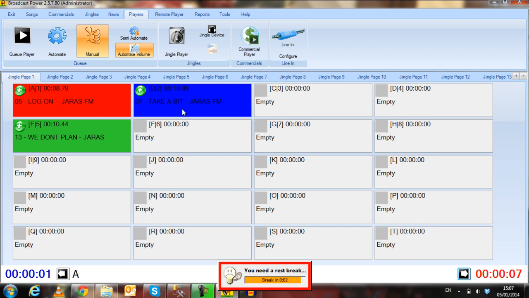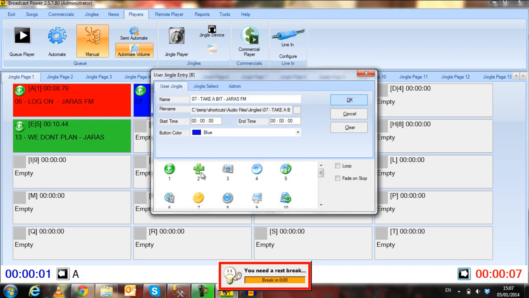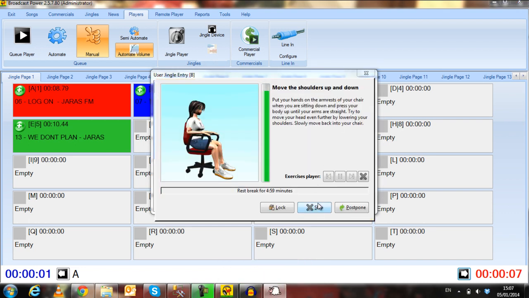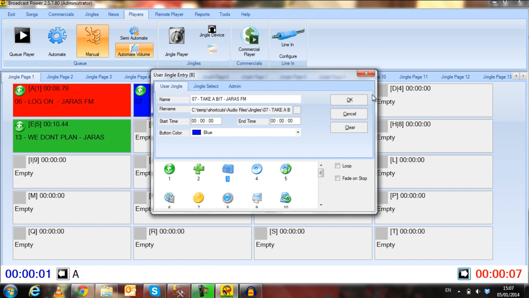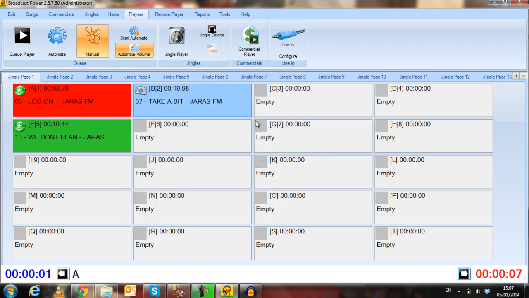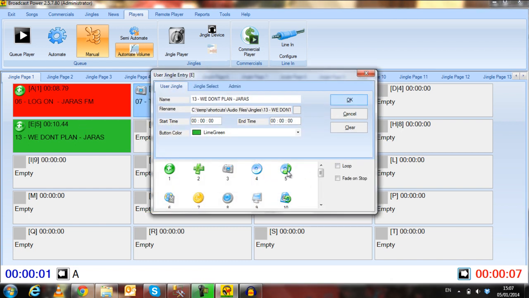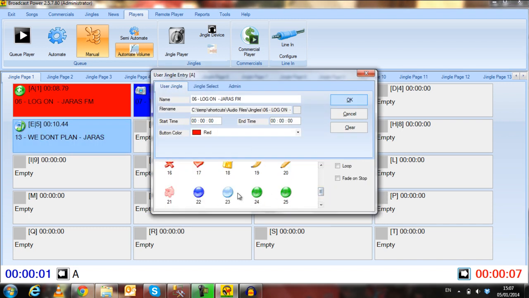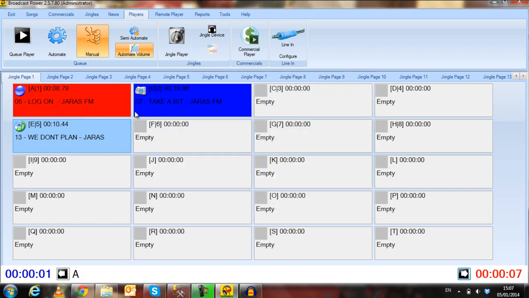Now for the icon itself, I could modify the icon. I could have this one. Okay, I could have this one. I could have this one, whatever. Okay, so it gives you a visual representation. Now I could press A, B, E, like.